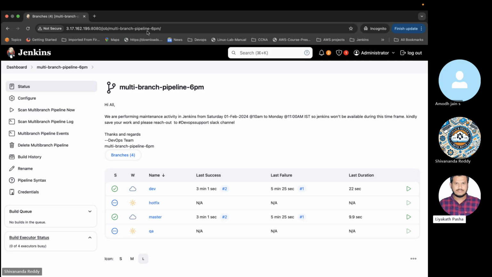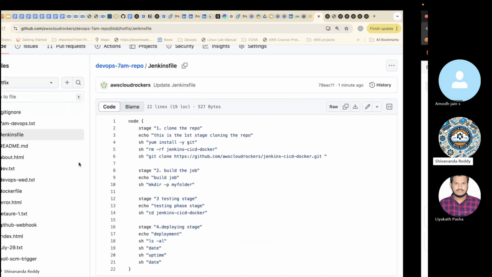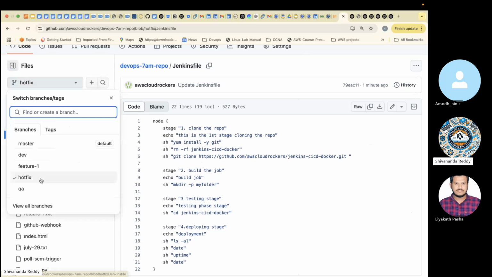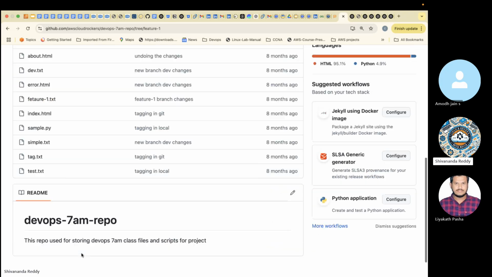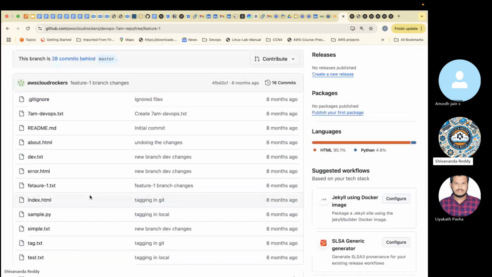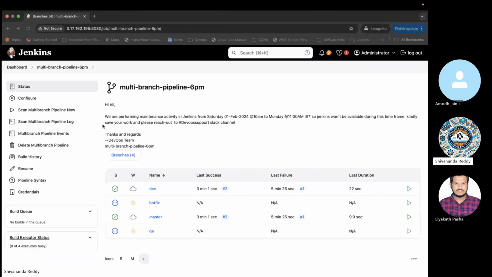Whatever we specified, the Jenkins file name. We specified Jenkins file, correct? Wherever the Jenkins file is there, only that will be picked up. So in the other branch, feature 1, there is no Jenkins file. See, the Jenkins file is not there in this one. So not found, 404 not found. That's the reason it's not created. It's not executed also. Correct.